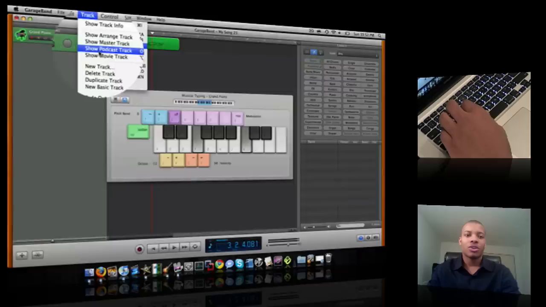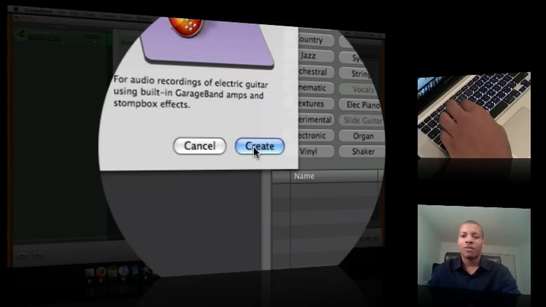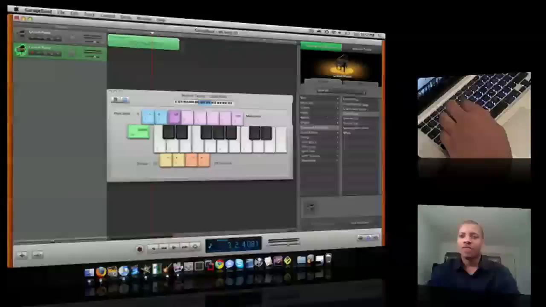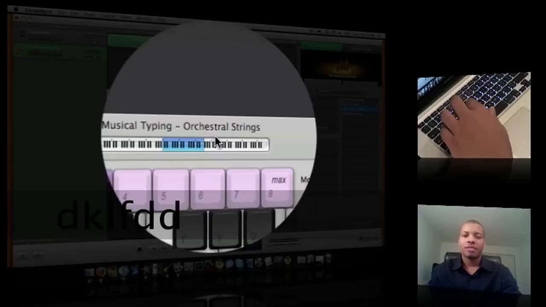So go ahead and go down to new track. And you can choose to add a new software instrument, real instrument, or electric guitar there. Well, I'm just going to add another software instrument. All right, so we'll add that track here, and now you can go over here to the right-hand side of the program, and you have your software instrument tab here. And so I can choose strings, and then go to an orchestra, start playing some stuff from an orchestra here, and move over here. Well, let me show you this here.